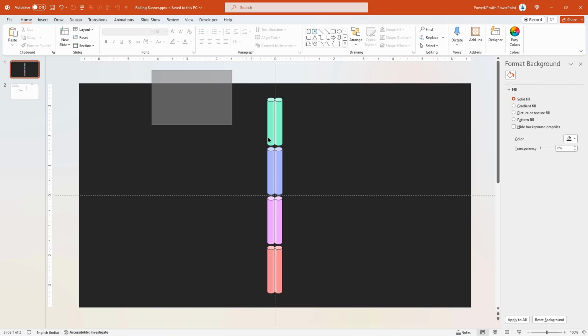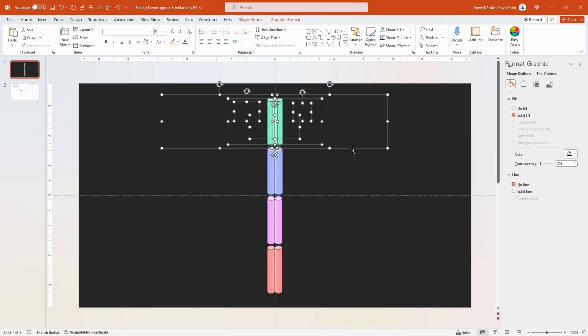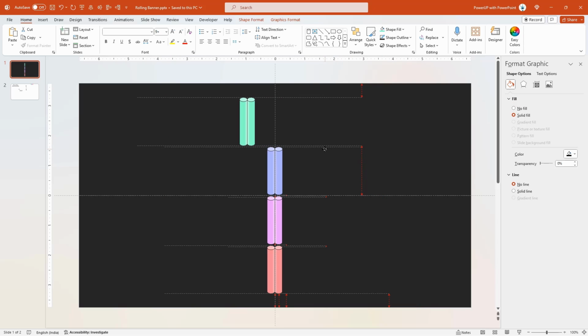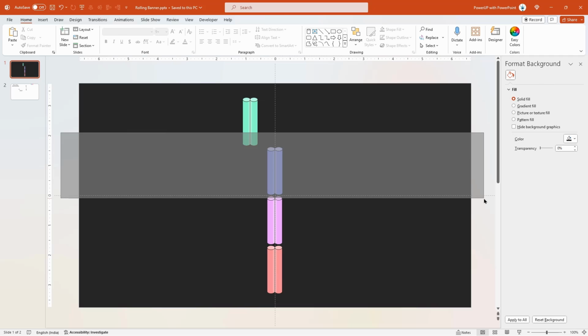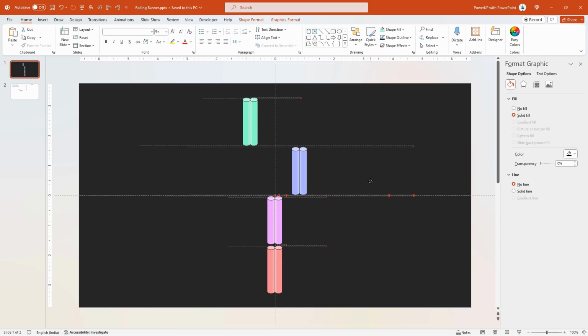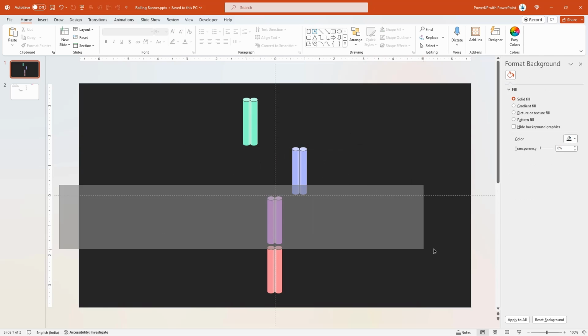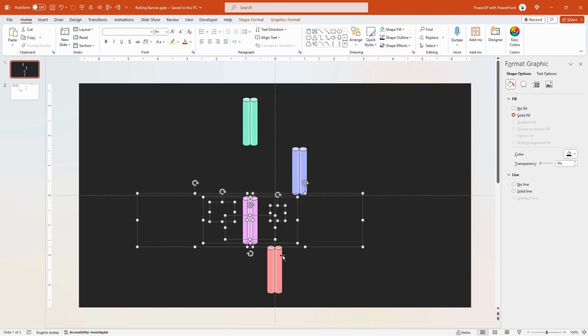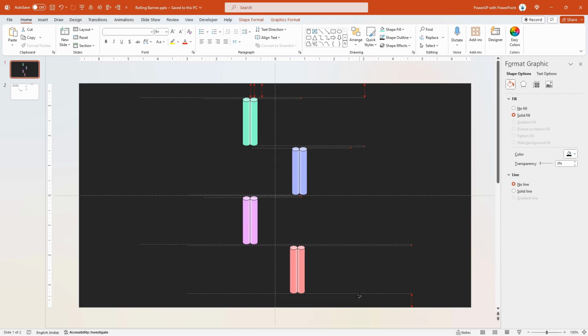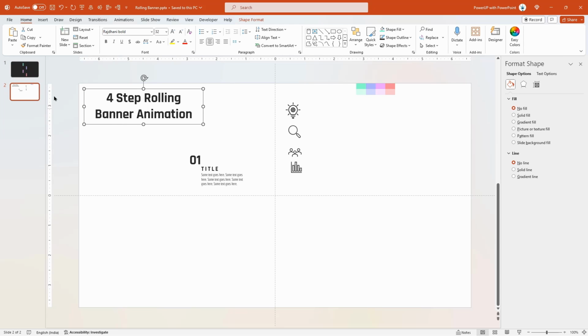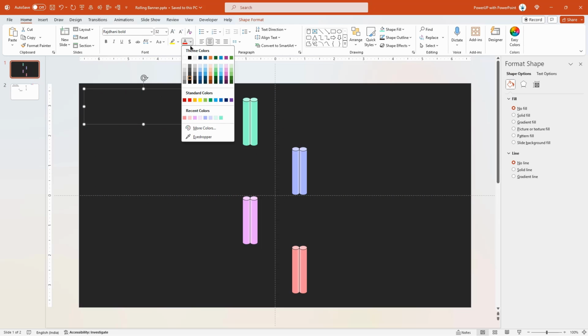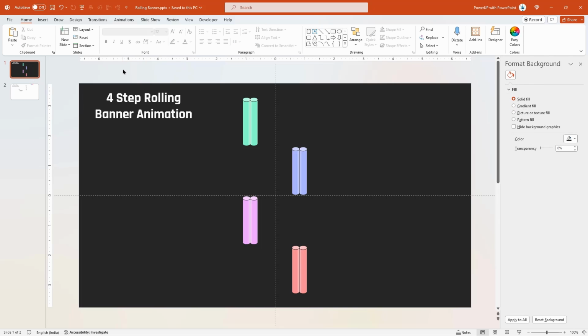And now, let's drag and select these group of shapes and align them in a pattern as shown. I am just aligning these shapes to left and right side of the vertical axis. Once done, let's also add the title text to this slide and change its font color to white. Now, here is the next important step.